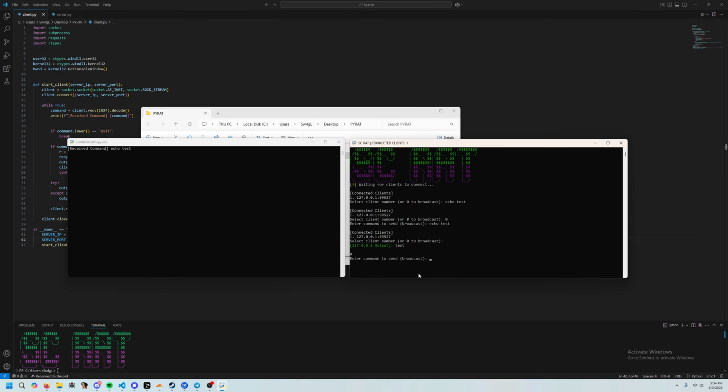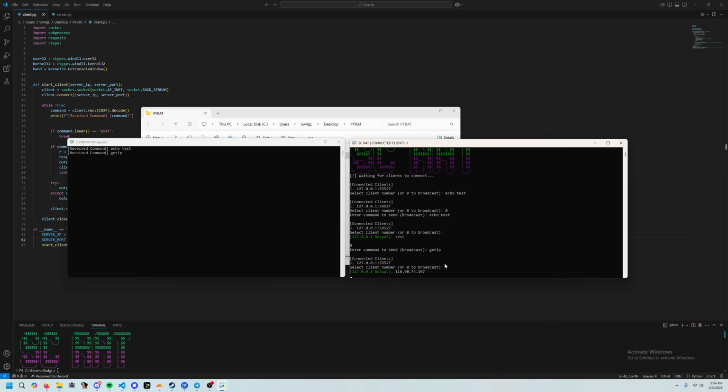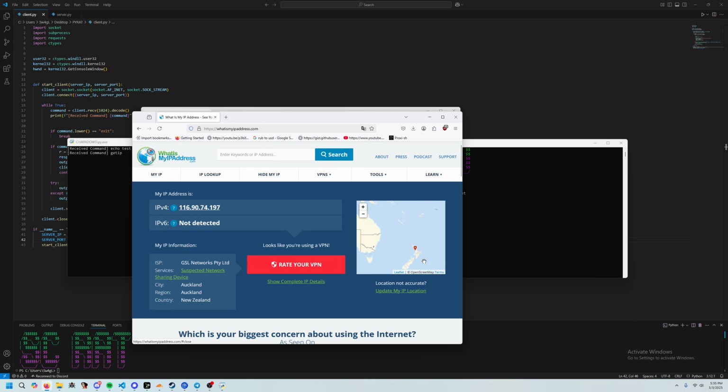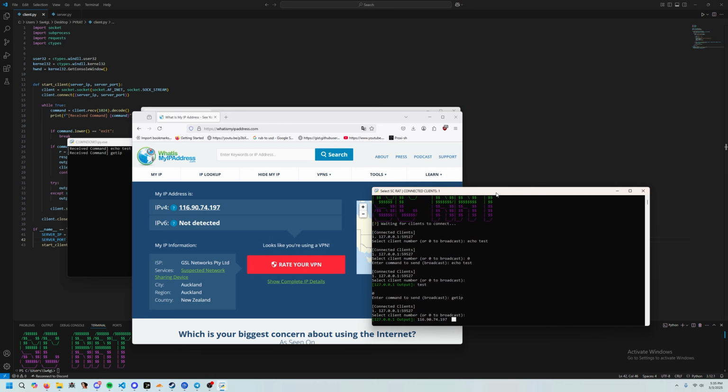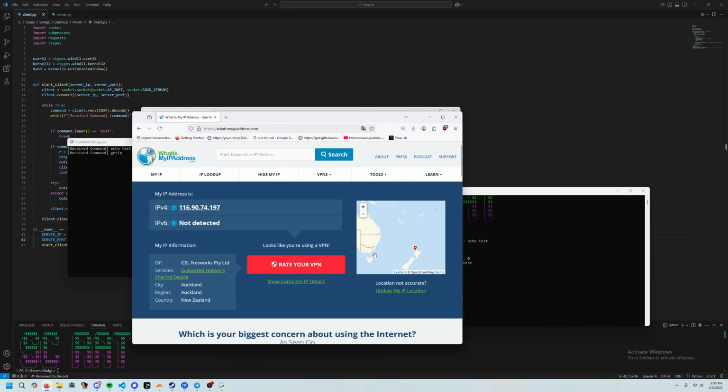Sometimes it does get a bit messy, but yeah. What if we do get IP? I want to get the IP of this person. As you can see, it got the IP of that client, and that's the client that connected, right? Pretty cool. Obviously, because it's a localhost connection, it's all going to show 127 etc. But yeah, this is my real public IP. As you can see, this is my real public IP. There you go. I am on a VPN, so don't try and boot me off.